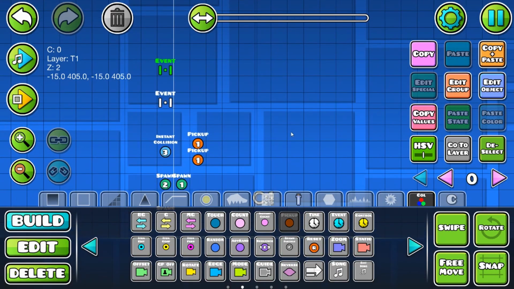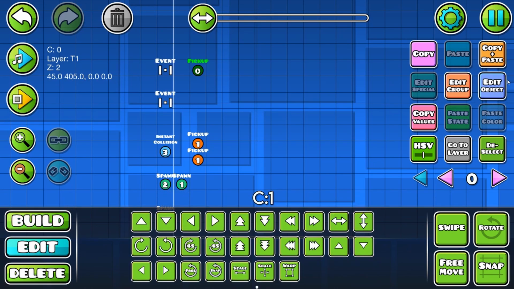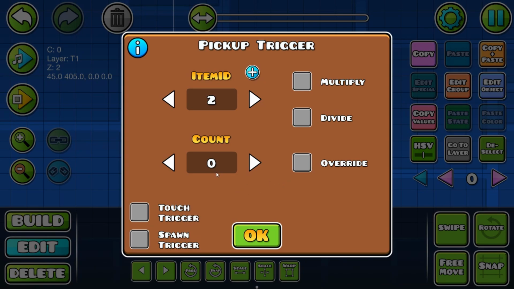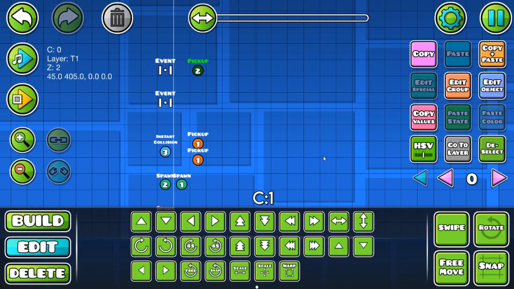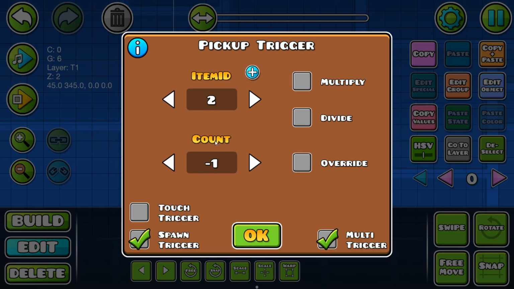So now we are detecting if the left or right button is pushed. And if it is, we want to increment another item ID, use another variable, by 1. We don't want to override it this time, because if the player is holding right and then they press left briefly and then release left, then even though they are still holding right, the counter will go back to 0. So we actually want to increment it this time. Spawn trigger, multi-trigger, put this on group 5. We have another one, which is group 6, and that's going to decrease the count by -1.